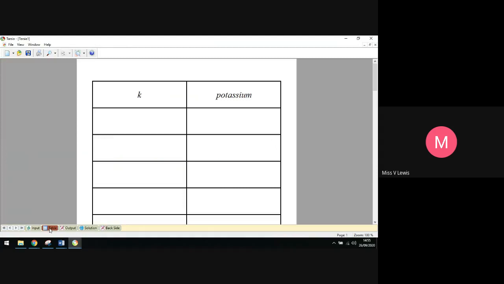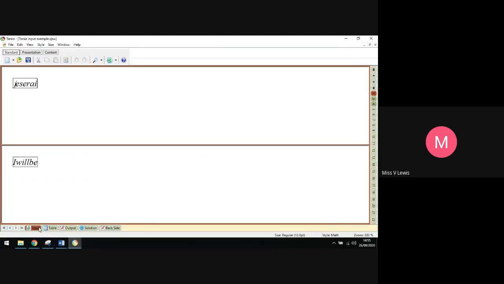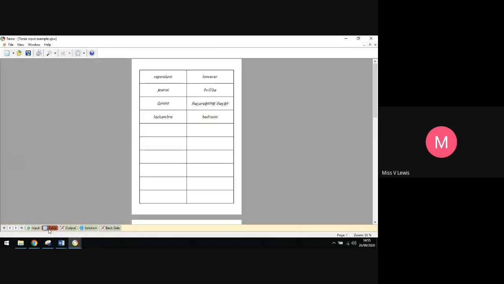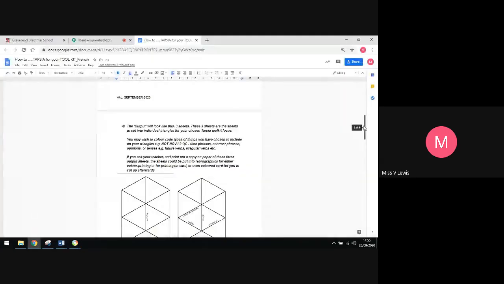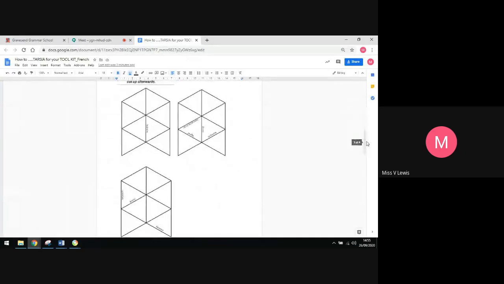Okay, then it turns out into this table. Now, this is quite handy because you can see it at a glance, and you could do the look, cover, say, write, check. Here's another one, a language one, where you've got the input, and you can see it here on the right hand side. You can enter the different things here, and then the table appears here like that. So if we pop back to the table, here we are. There's the table, and then here is the output.